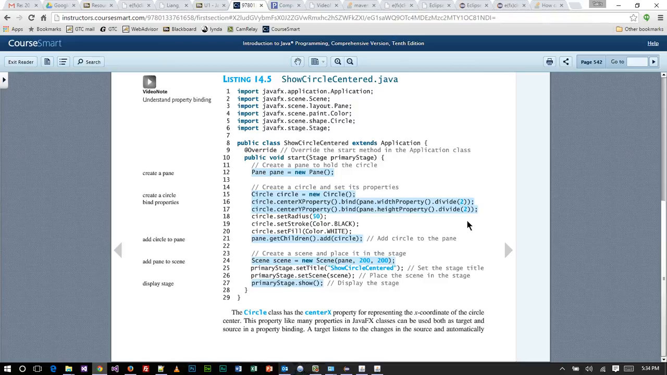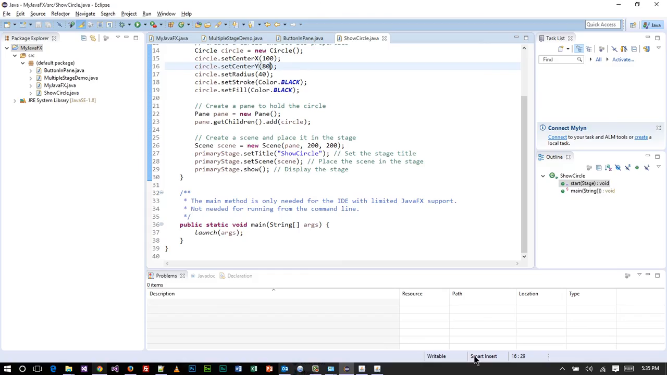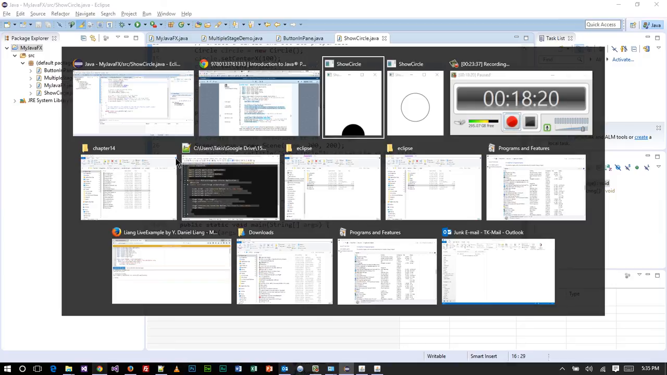Now here on line 18, we're also going to be setting the radius to 50, so it's going to be a same size circle. Stroke to black, color to white, and then we're going to do the get children and add circle thing, and then let's see what happens. So let's get this code over there. This one's called ShowCircleCentered, so I'm going to go grab that code here.